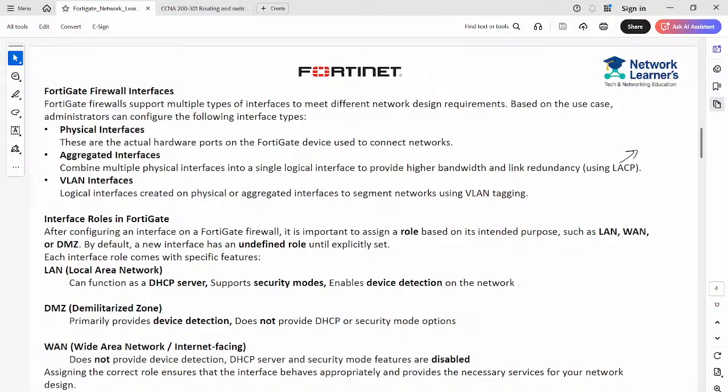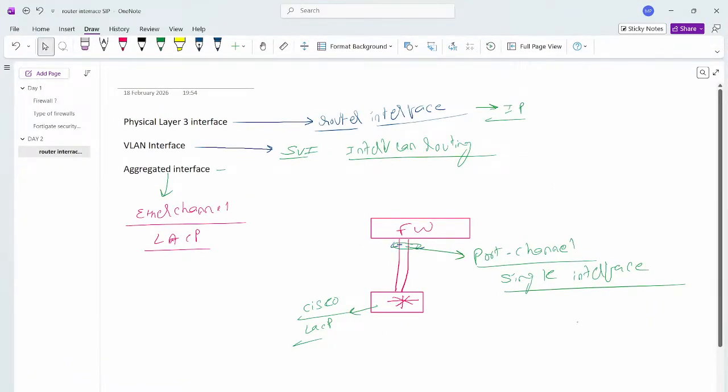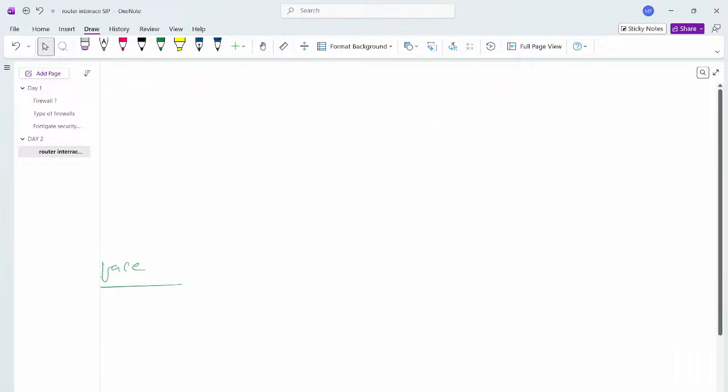Then you have VLAN interfaces, logical interfaces created on a physical or aggregated interface to segment the network using VLAN tagging. If you want to do inter-VLAN communication using a FortiGate firewall instead of an L3 switch. So where will we use this particular thing? Let us see now. We have a requirement that one physical port. I have a very common requirement, which we will come across day to day.